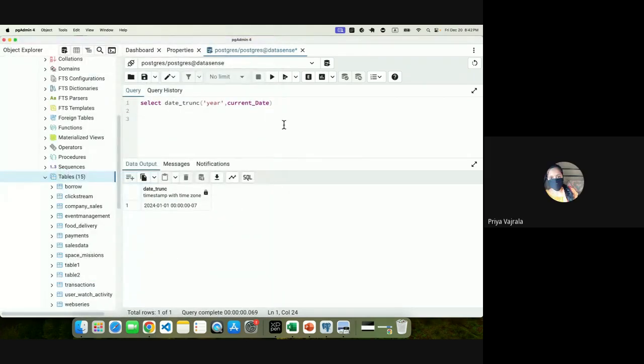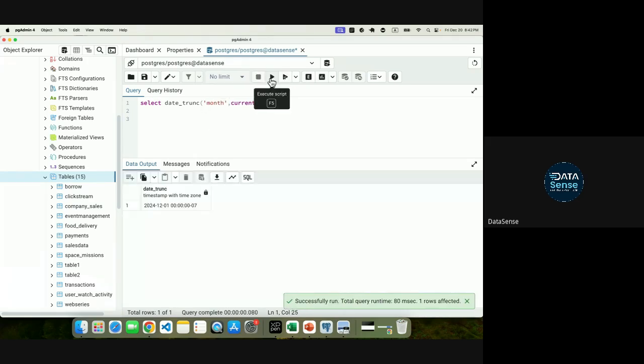Yeah, I tried with the month and current date. Okay. The result will be December 1st. I mean, today is 21st December. Yeah, it's basically moving to the first date of that particular period. Yes. So see, it is taking to the first day of that particular year, right? Now, if I do month, what will it do? I think it will take to the first day of that particular month. So it will take me to the 1st December of 2024. Okay.